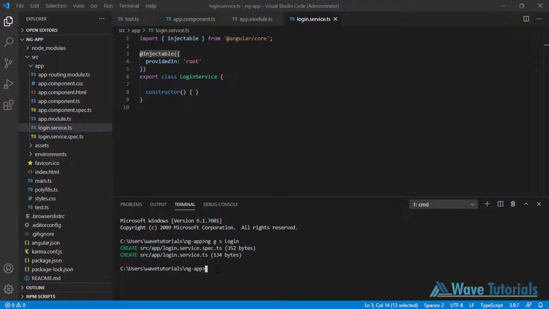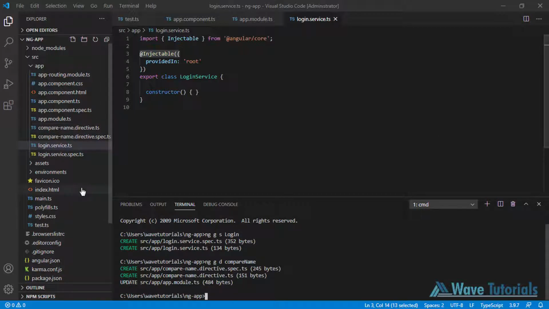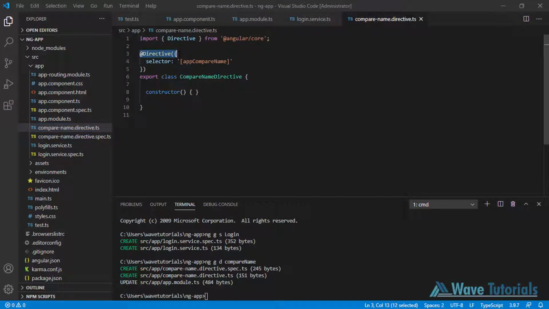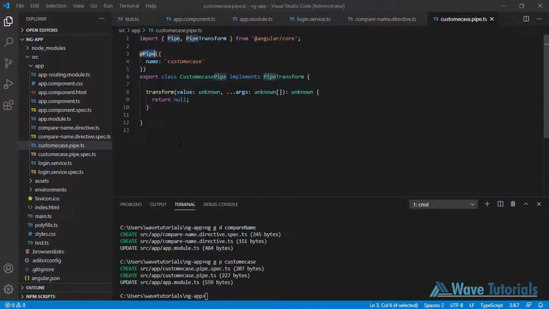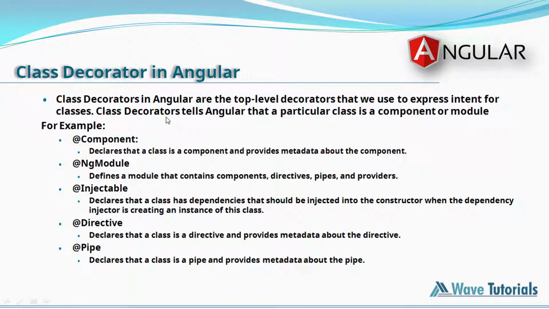In the same way, if I create a directive with ng generate directive, like compare name, we have created a compare name directive which is decorated with @Directive. The same way, if I create ng generate pipe with the name custom case, we have created a pipe and it's decorated with the @Pipe decorator. So you can see that class decorators tell Angular that a particular class is a component or module. Let's move to the next slide.